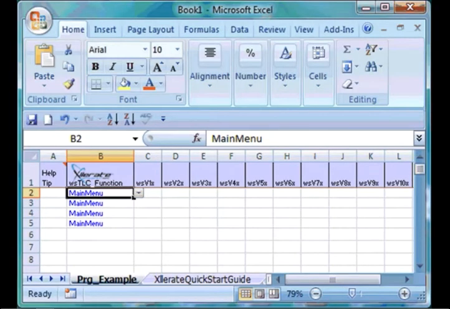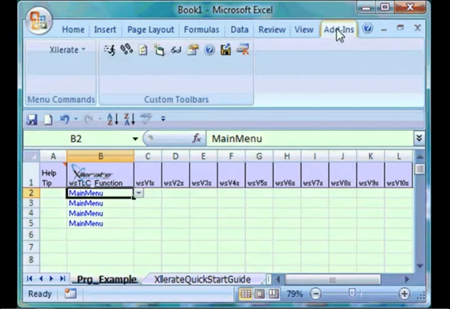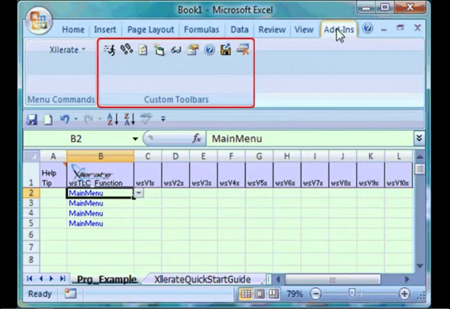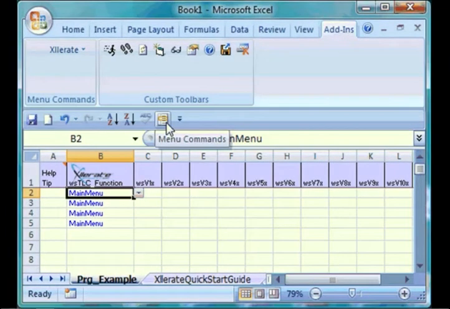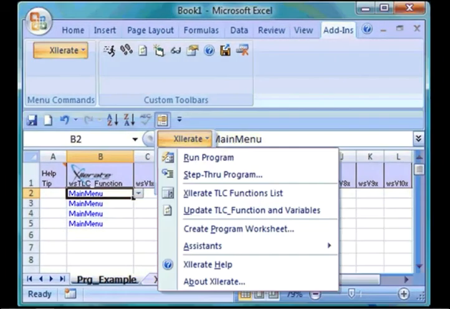In Excel 2007, Xllerate has been moved to the Add-ins tab. Here are the Xllerate menu commands, and here are the Xllerate toolbar icons. To add the Xllerate menu commands to the Quick Access toolbar, right-click on the menu commands title, select Add to the Quick Access toolbar, and here's the menu command icon on the Quick Access toolbar.